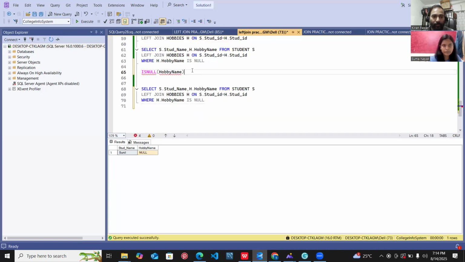Okay, now go to line number 70. Handle that is null where h dot hobby name is null. Remove that is null first. Now go to the where condition, h dot hobby name, right? So add is null there, after where.